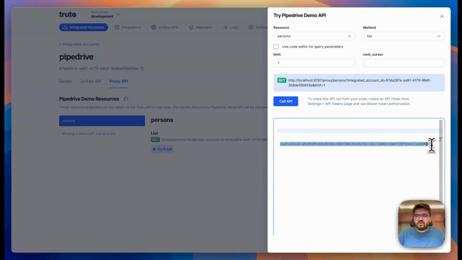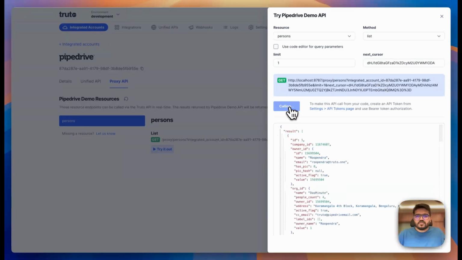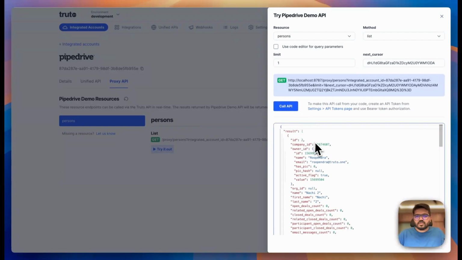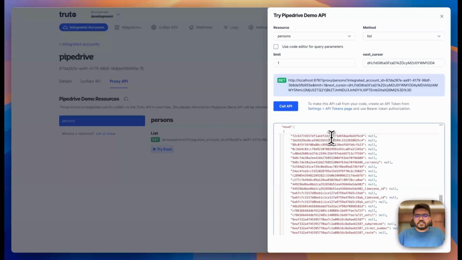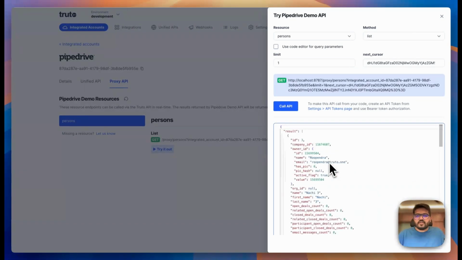If I copy this whole thing and paste it here, the first result was ID1. So I'm just going to call this. I'm going to get ID2, and I can just keep calling this and keep getting the data, right? So this is how you handle pagination within Truto.